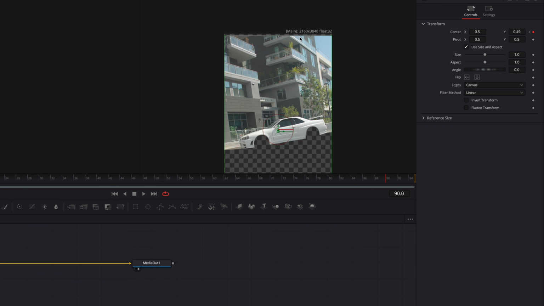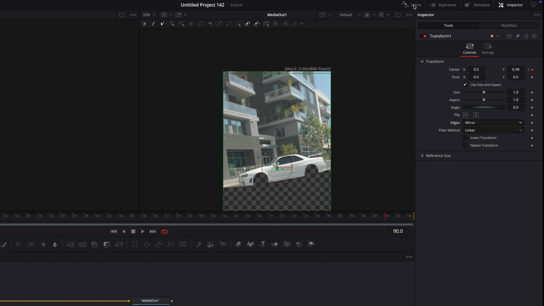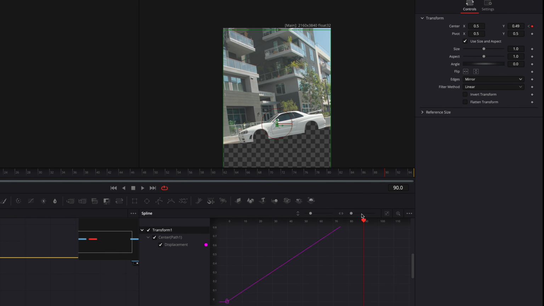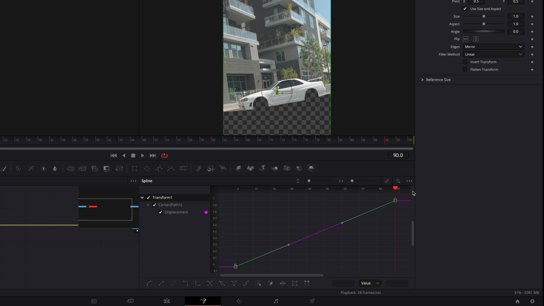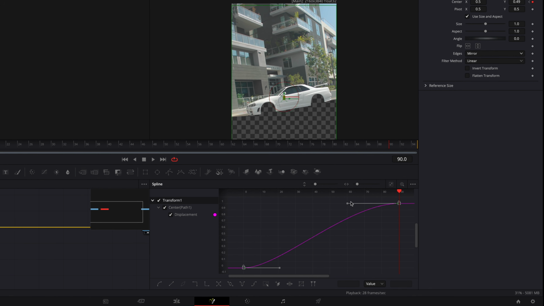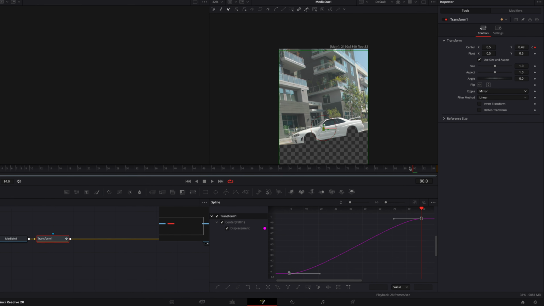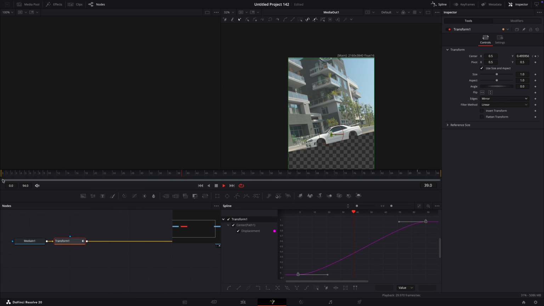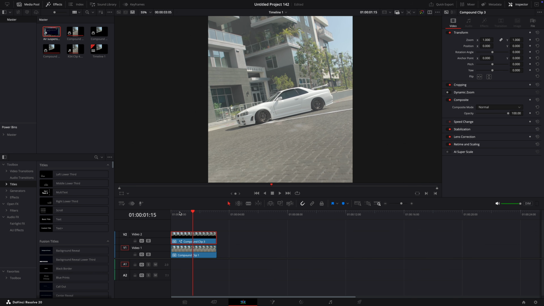To fix this transparent part on top, click on Edges and choose Mirror. Then open Spline. Highlight both of the points and press S to smooth it out. Go back to the editing page. Now, as you can see, the car has air suspension.